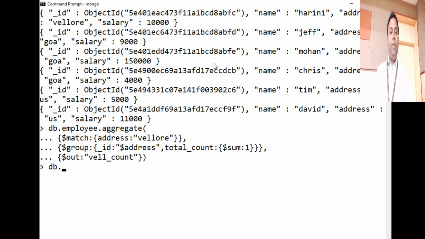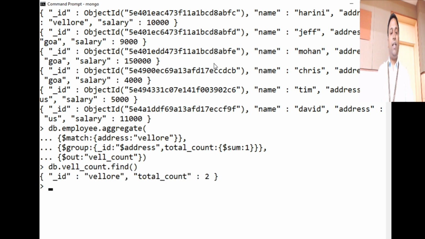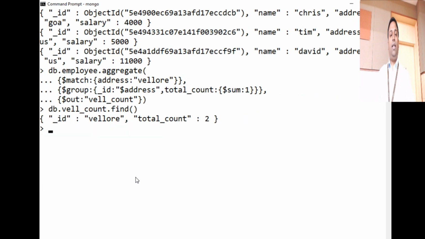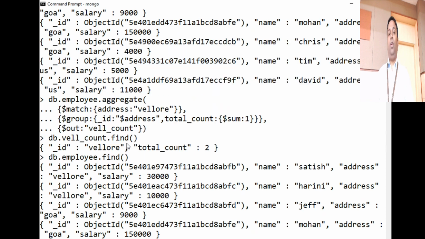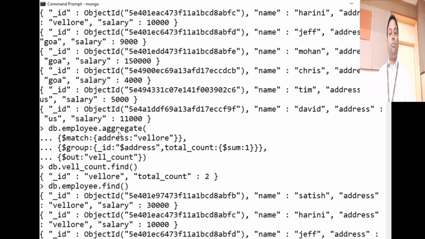So we'll go and see db.VelloreCount.find. What is there inside this collection? It says Vellore has got 2 employees. Is that correct? If you go and check db.employee.find for the employees from Vellore, you're going to have Satish and Harini. These 2 people are from Vellore. So we have written this using match, group, and $out. That is the aggregation pipeline.